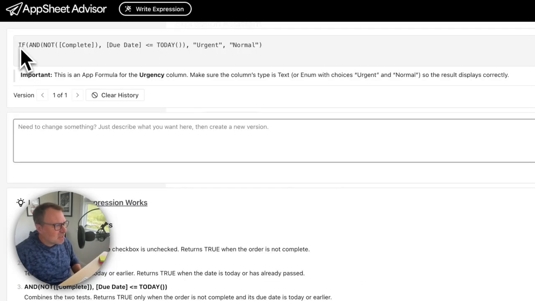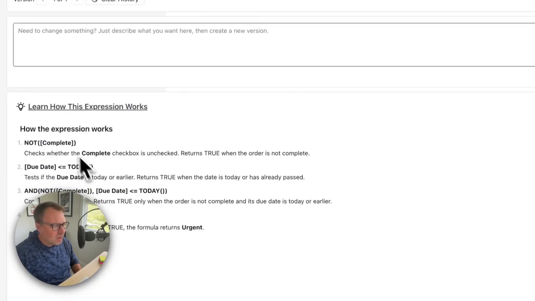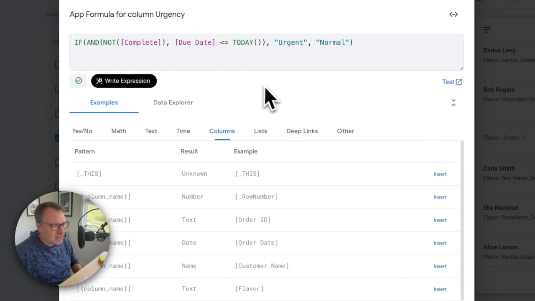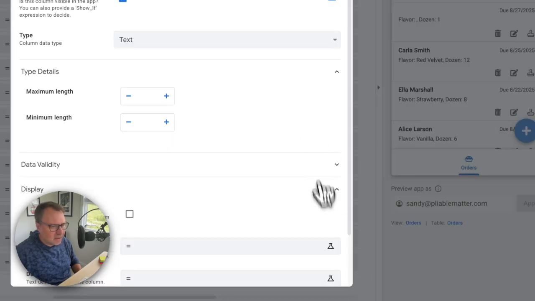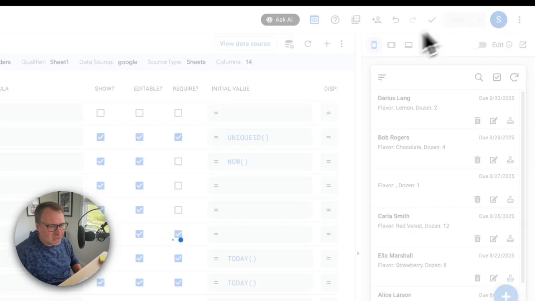So here's the suggested expression. It says if both of these cases are true, the order is not complete and the due date is less than or equal to today, then make it urgent, and otherwise make it normal. And if you want to learn a little bit more about how exactly that expression is made up, it breaks it down here and explains it a little bit more. But I'm just going to say use this expression. It's going to insert it into the expression input here. I'm going to click save. And we are good to go there. So let's save our application.